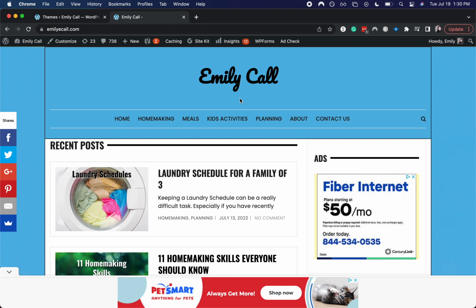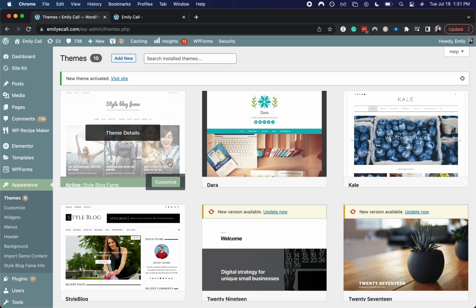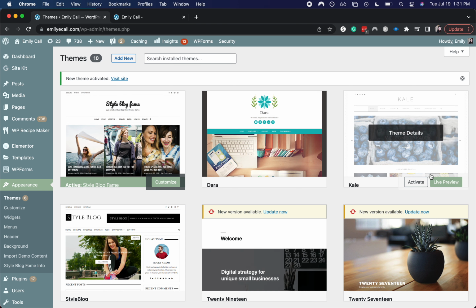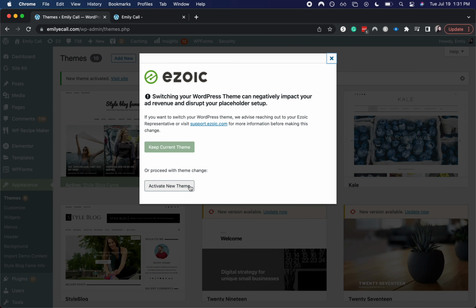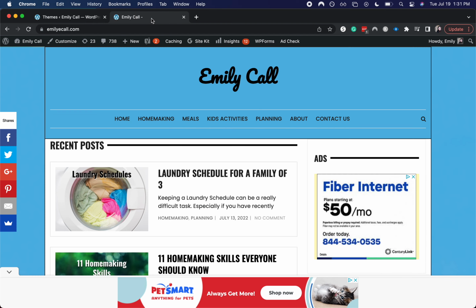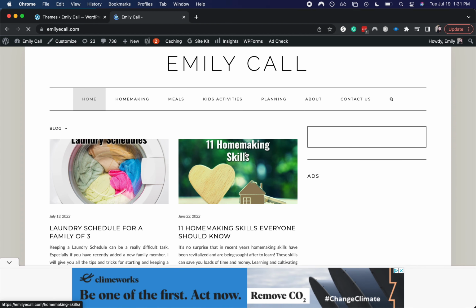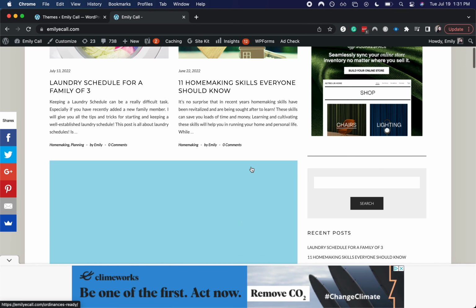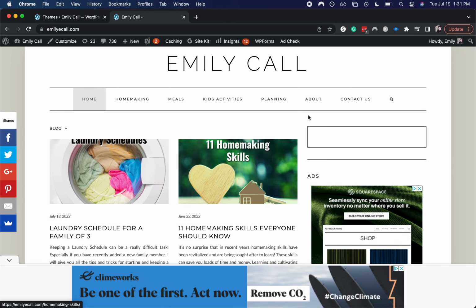But that is just a simple, quick how to find the themes and how to change the theme that is active. I'm going to go back and change it back to my regular theme because it looks a heck of a lot better. This is just a little thing from my ad network saying that this might affect my earnings. But if we go back to it, it looks pretty much almost the exact same as to how it was before we had changed the theme.